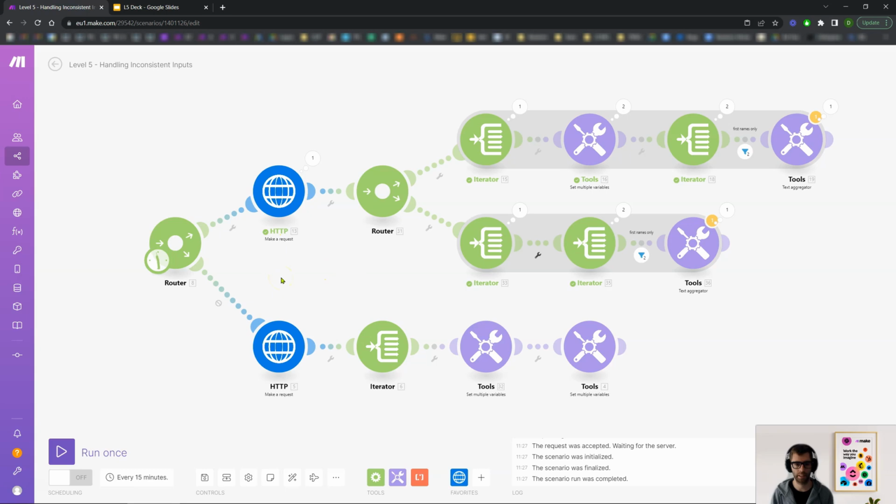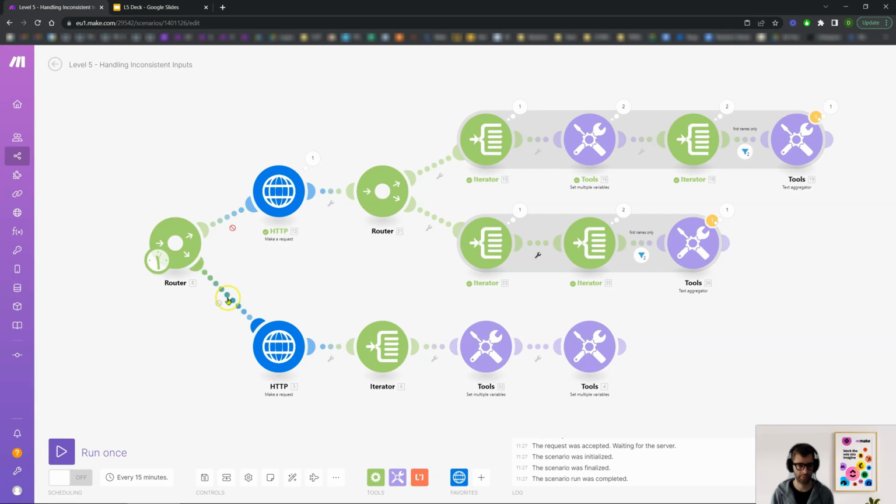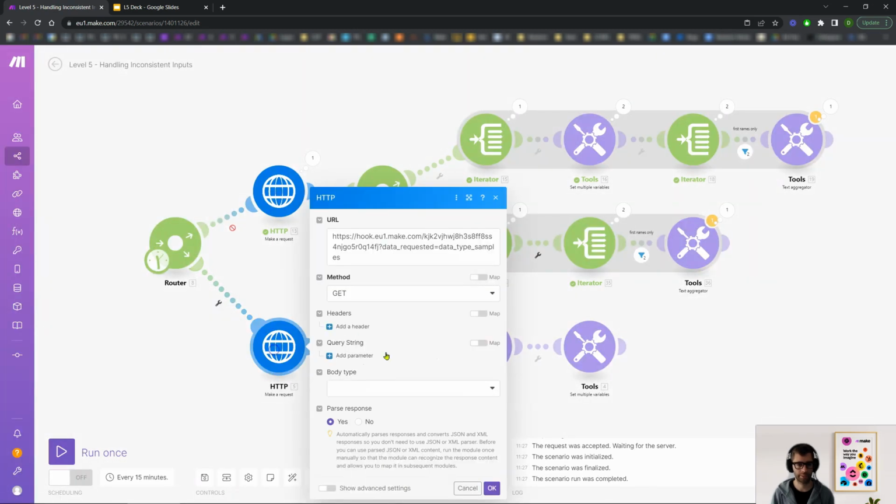Let's now look at our second problem, and that is changing data types. So I'm going to disable the previous route. I'm going to enable this one. And of course, I will give you the data again. So head below the video. The link is there, so you can try.